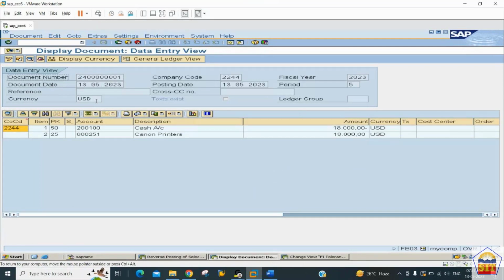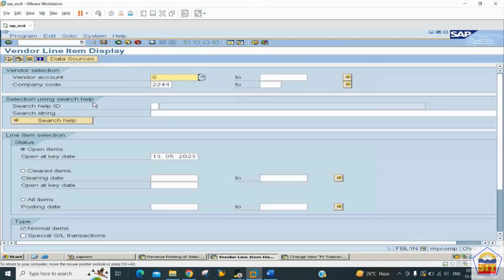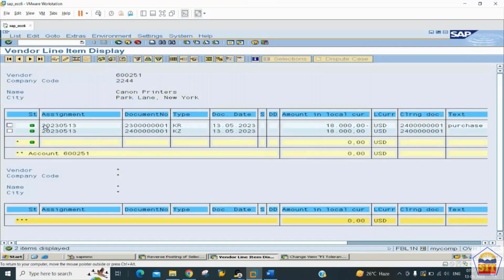After this document, if there is any change in the subledger account balance, yes, we can see this, or also in the vendor line item. So first let's check the vendor line item with the bill on it. Vendor is 600 251. All line item execute. You can just see this time it is showing you the two line items coming with the green signal. So this is what KR means purchase and KZ means payment.